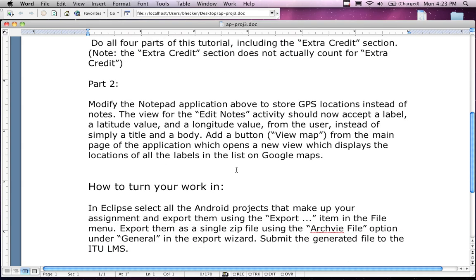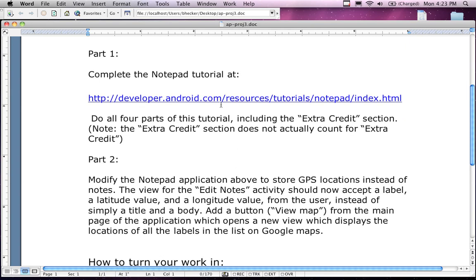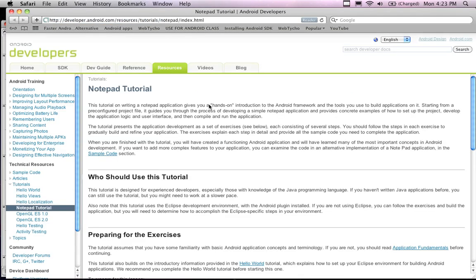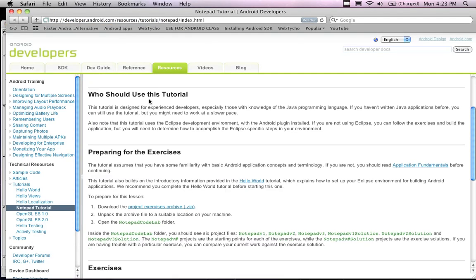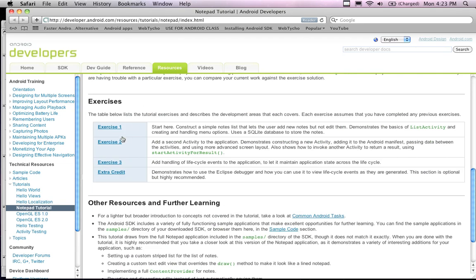So 9 times out of 10, the Notepad here is going to be similar to any other Notepad program that you've written. It's actually kind of automated. And this is going to be if you click on the link, just make sure it works. It's going to be a step-by-step tutorial on preparing for the exercise, and then you're going to do exercise 1, 2, 3, and extra credit is what this is talking about. You're doing all 4 parts of the program.